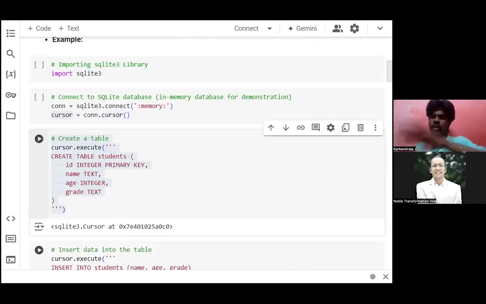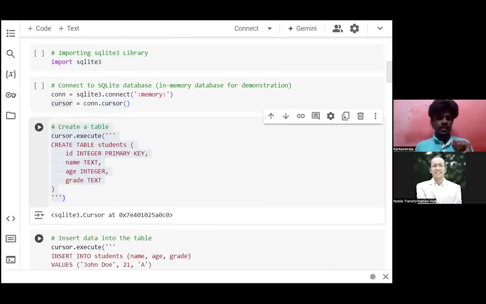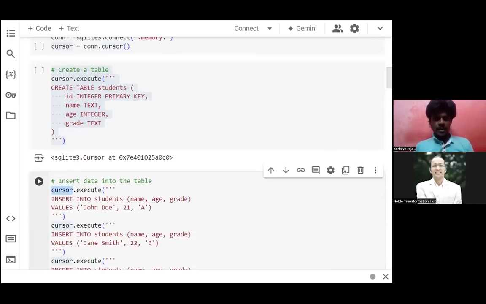Now I need to insert the data into the table. How can I insert it? Simple command, similarly cursor.execute. Guys, please make note of the insert command. Insert into table name, then column names within circle brackets, values, and then their values: value 1, value 2, value 3. Whatever number of columns you have, you should provide that many values.